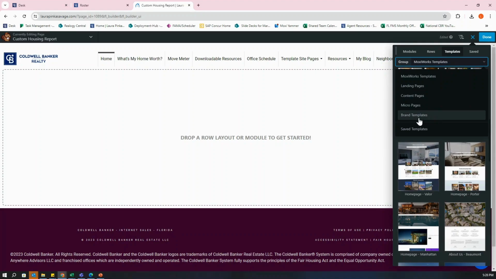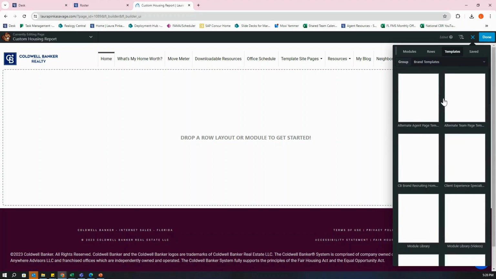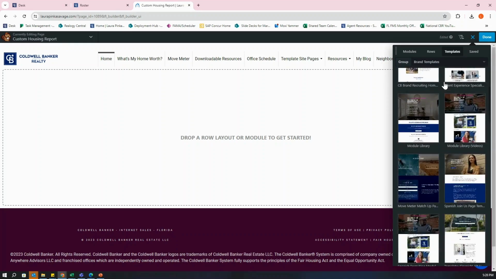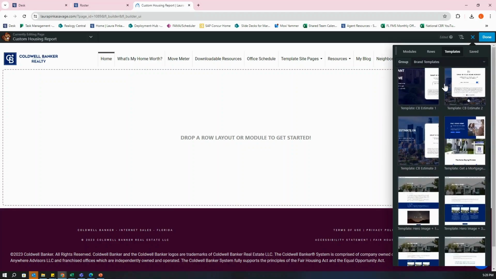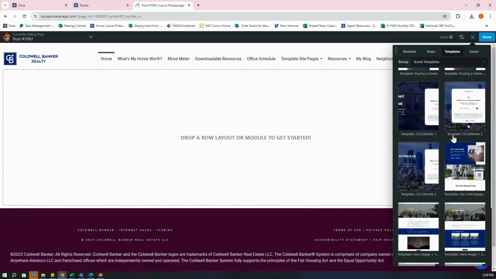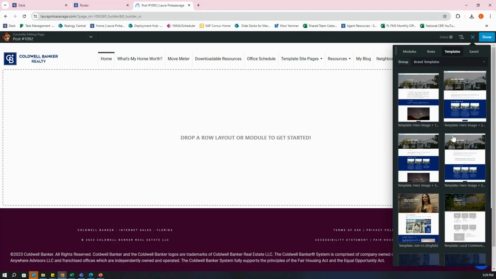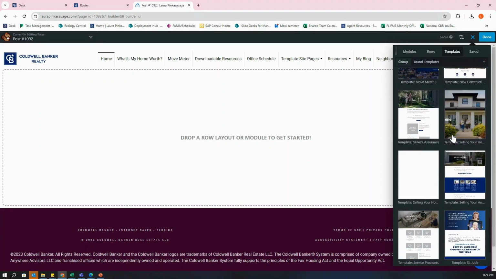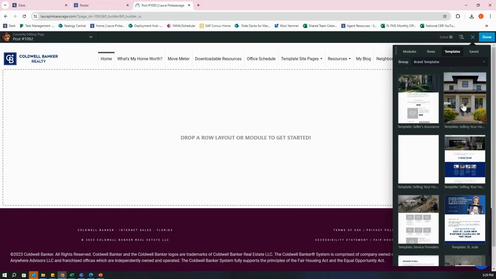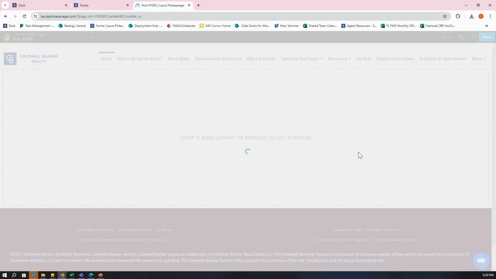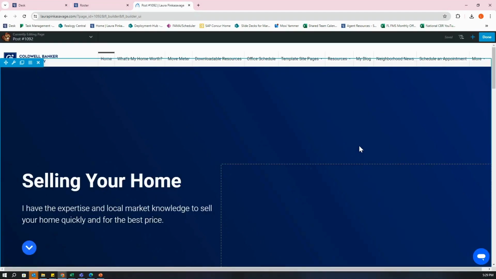I'm going to point out specifically the brand templates option in this drop-down menu. The brand templates section is going to be the collection of Coldwell Banker created and branded templates for you to use. For the purpose of my demonstration and creating a custom form, I'm just going to use an already existing template, and I'm going to select this Selling Your Home template, and I will be modifying this.